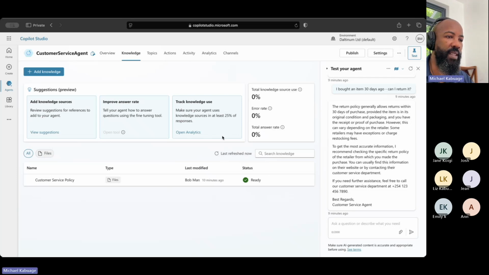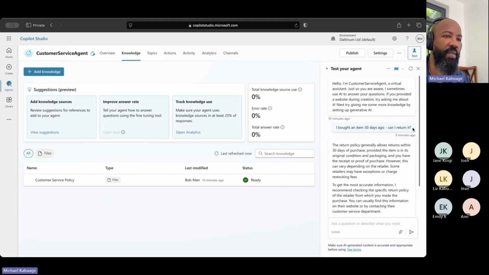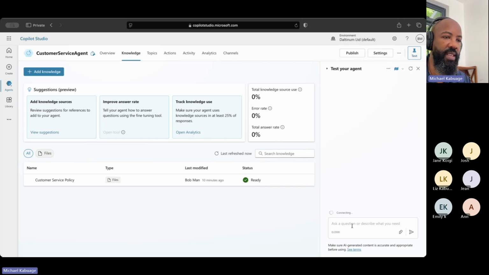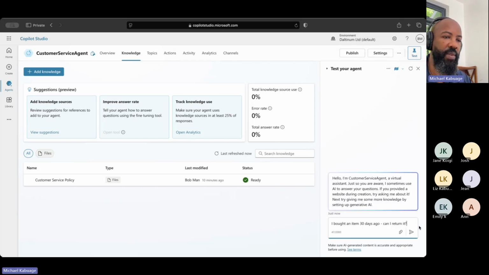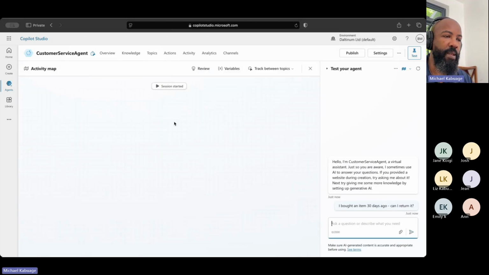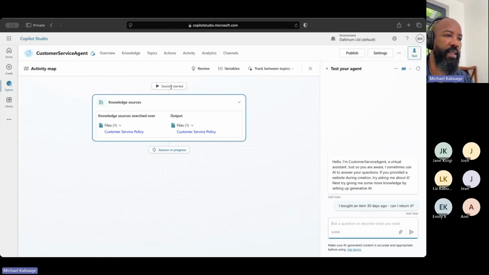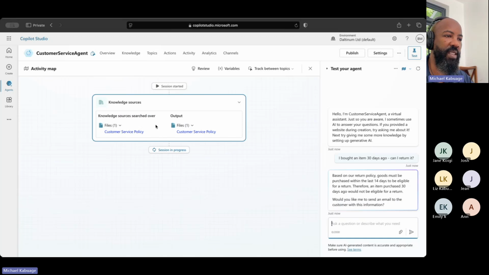If we take a look at the knowledge, okay, that looks good. It's now ready, and the knowledge is now actively being used as part of its knowledge source. So if we grab the same question and refresh the test to test the agent, and if we ask it this same question, it brings us back to the activity map, and we can see a session has started. It's searching the knowledge, and it has found a response from the customer service policy.